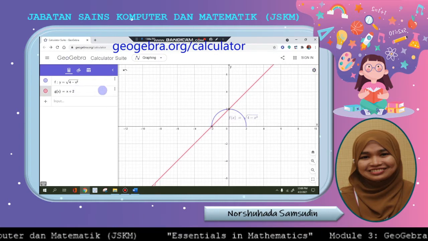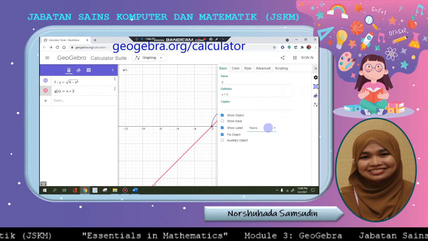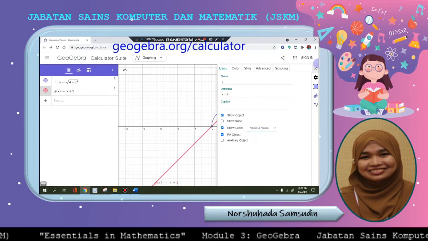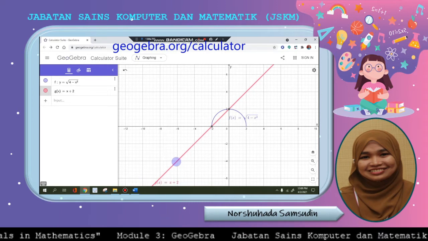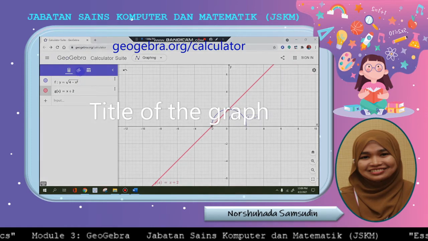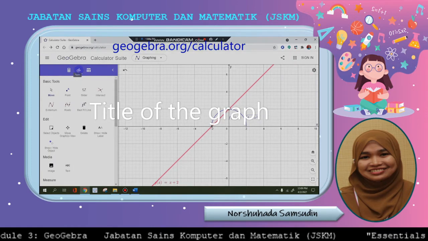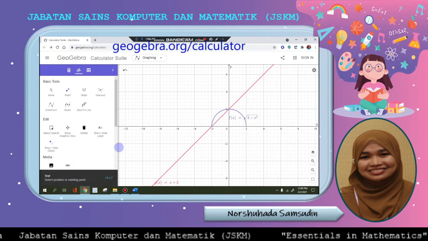For g, setting, show label as name and value. Okay, GeoGebra has already named the graph. You can also give the title of this graph by clicking these two, insert text.